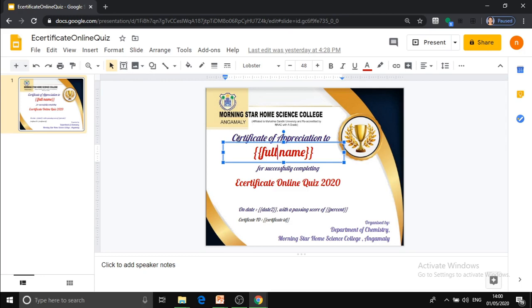Now the options like certificate of appreciation, then for successfully completing, on date with a passing score, then details like organized by Department of Chemistry, certificate ID, all this information will be saved, so it will be ready. The only thing that will be changing is the fields that we have put in double flower braces.